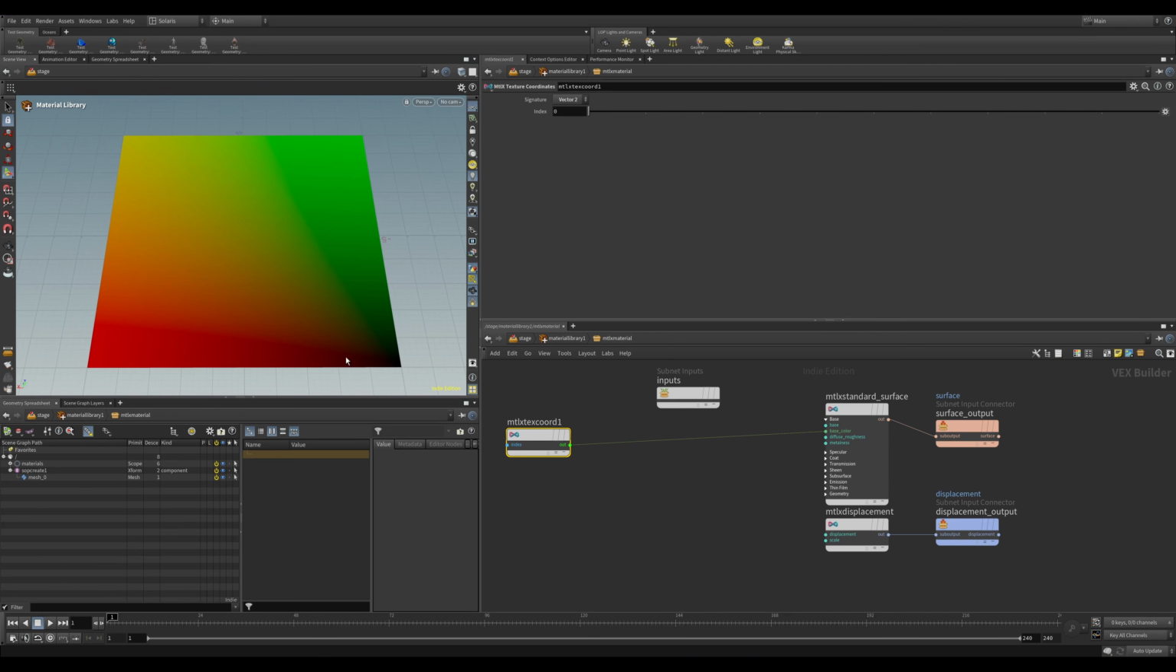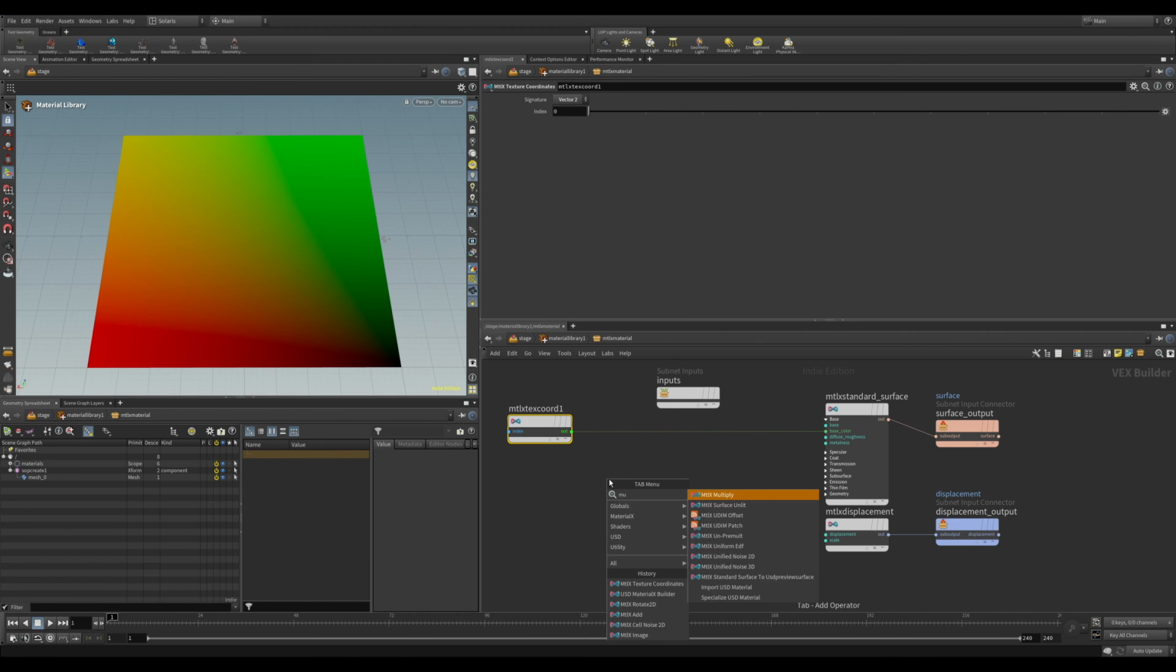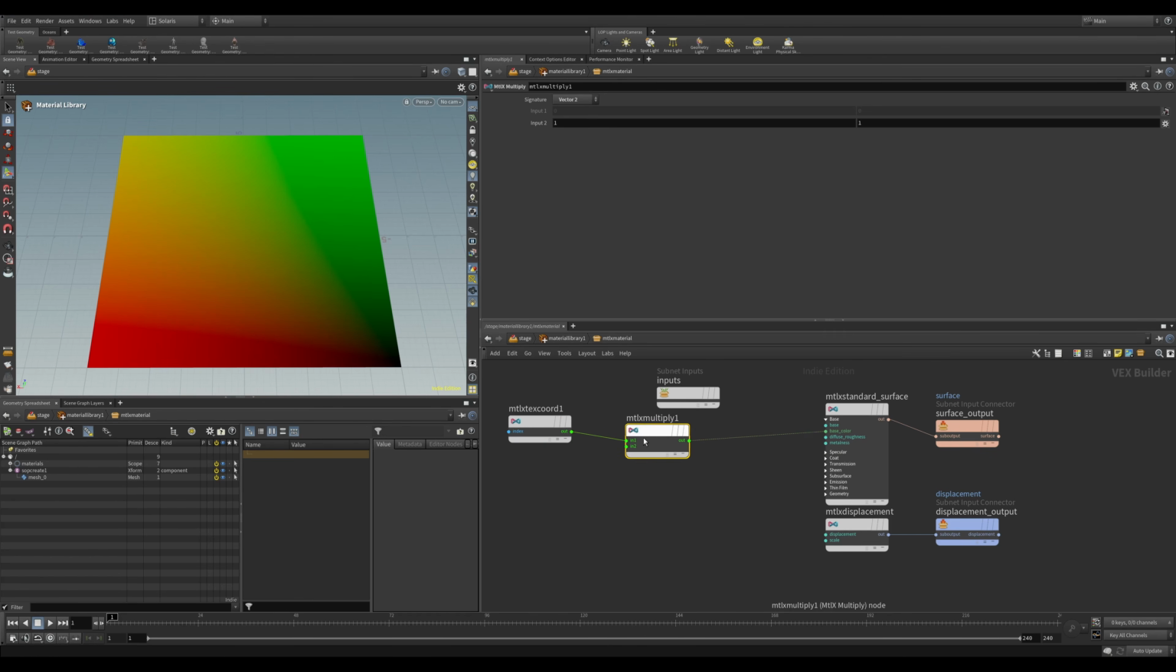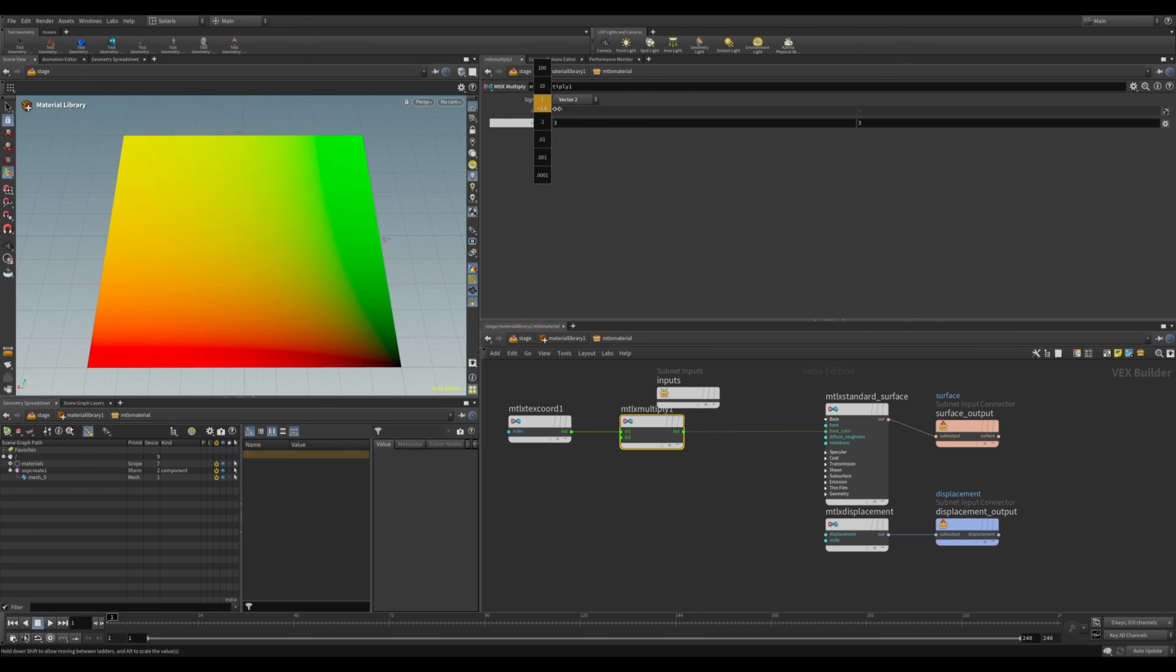I need to create some tiling on these UVs, which I can do by multiplying this texture coordinate node by some number. And that number will represent the number of tiles we have. So let's take a multiply node, connect it in. And as I increase the value of the second input on the multiply, it'll create our tiles. But we can't see anything right now because we don't have an image to tile.